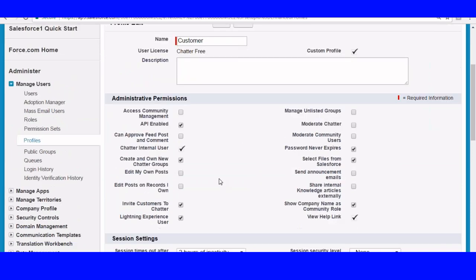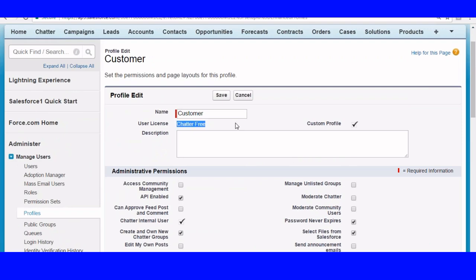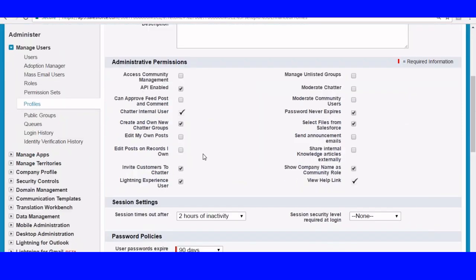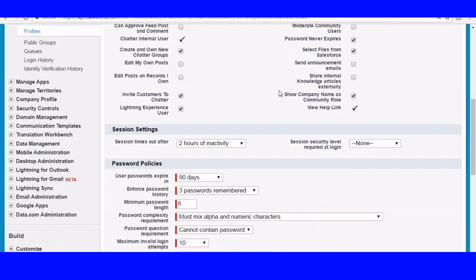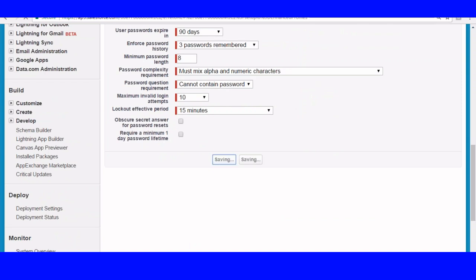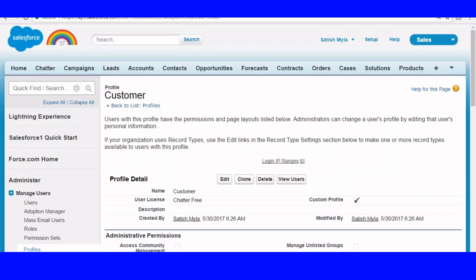Are you clear about this format? So according to your license, only these options are coming. According to these options, whatever you want to give, choose the option. So what is this permission called? Profile. So what is a profile? Profile controls what a user can do in the organization, what a user can perform in the organization.